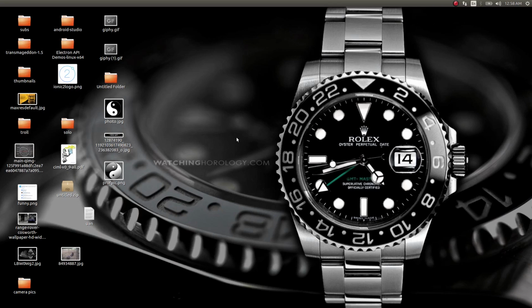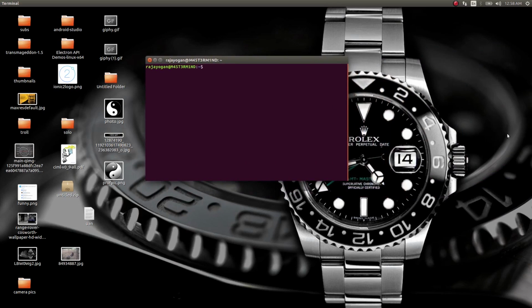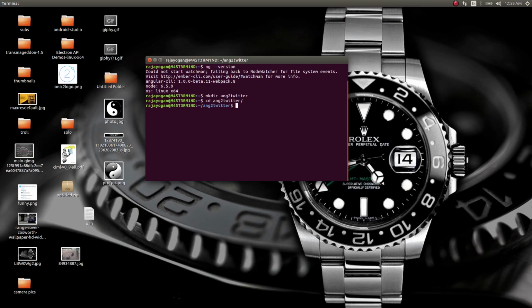First of all, let me just open up my terminal, and then in this I'll use Symbian. So let's just straight away go ahead and get started. First of all, I'll just make a directory called ang2 Twitter and cd inside that. And then here I'll just scaffold out a new application and call it ng new Twitter app. Let this get created.